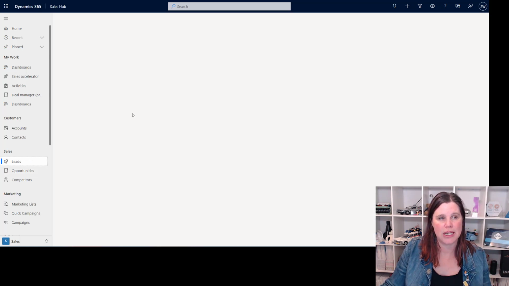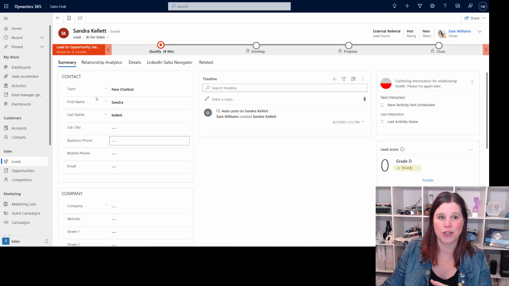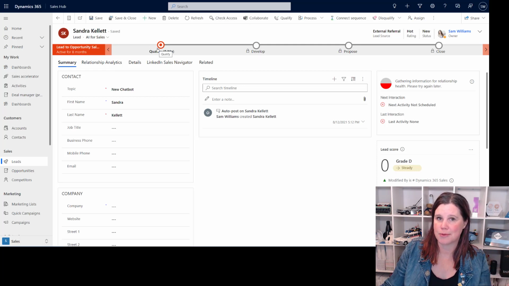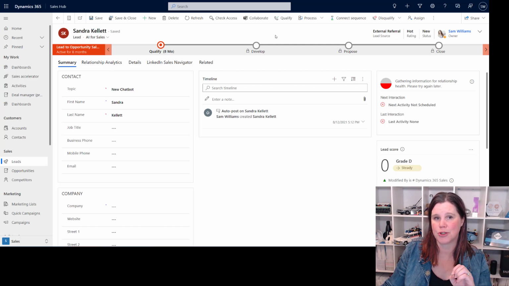If I go into a lead here, you also see there's a very sophisticated process built in that allows you to go from a lead to an opportunity. So we're going from a qualify stage into a develop stage. The business process flow is already set up that we're going from a lead, and this will take us to an opportunity with a qualify button in the toolbar there.